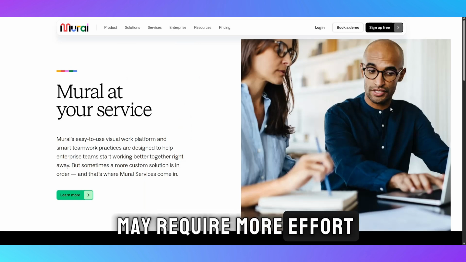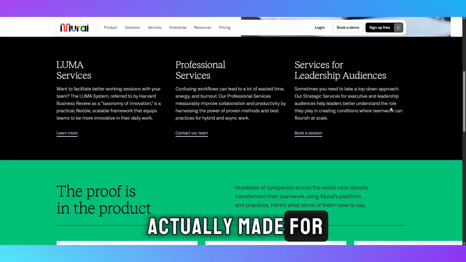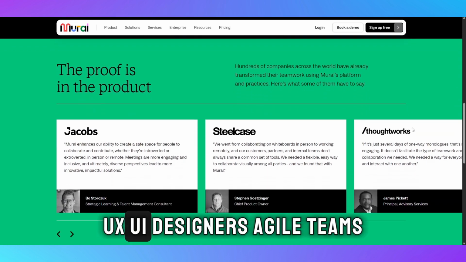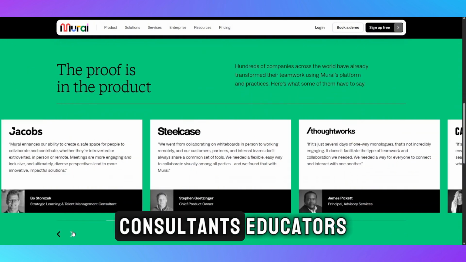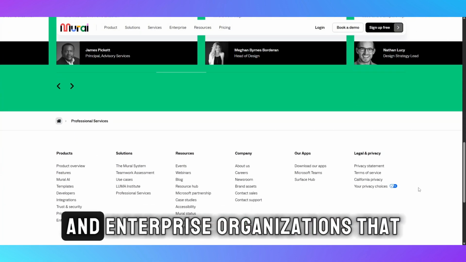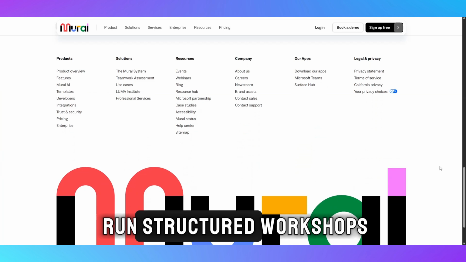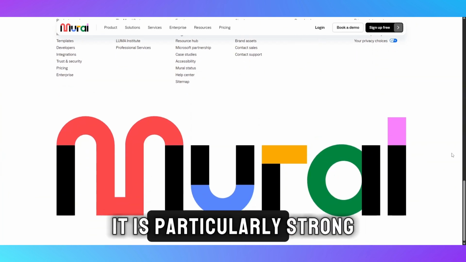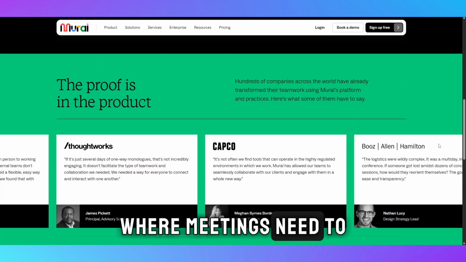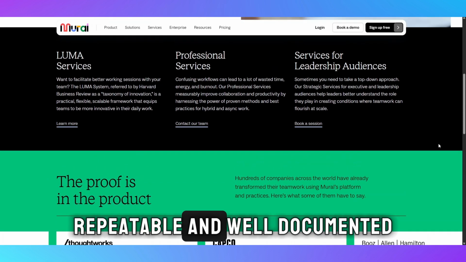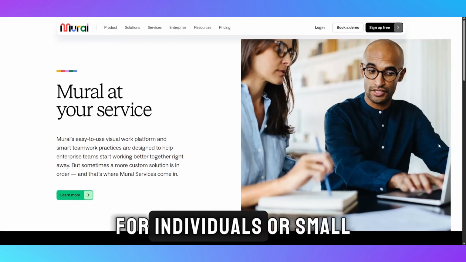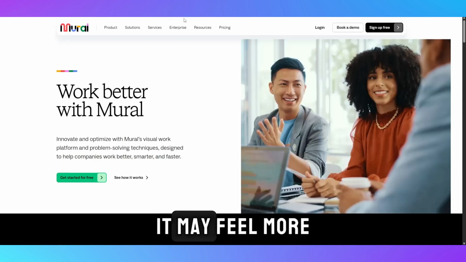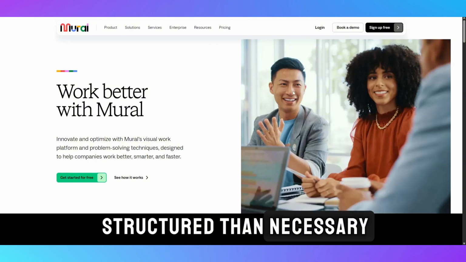So who is Mural actually made for? This platform is best suited for product teams, UX/UI designers, agile teams, consultants, educators, and enterprise organizations that run structured workshops and need a guided approach to collaboration. It is particularly strong in environments where meetings need to be productive, repeatable, and well documented. For individuals or small teams looking for casual brainstorming tools, it may feel more structured than necessary.